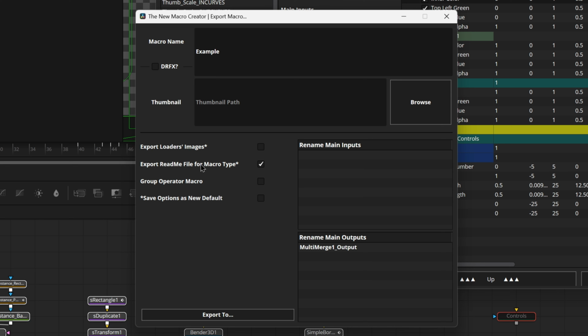And if you don't know what to do with the file or files after exporting it, you can export a README to explain what to do with what you have. But I'm going to, once again, uncheck that. You can make this macro into a group or a macro operator with just this checkbox right here.